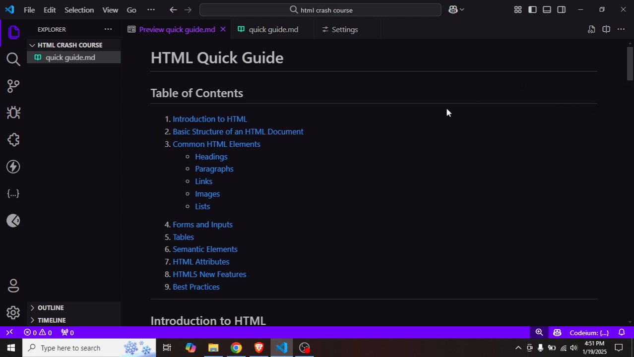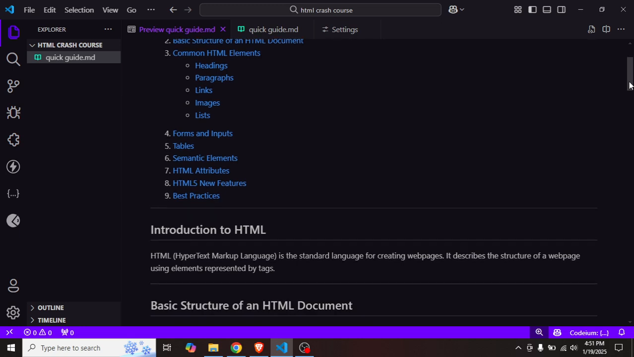Okay, so we have this table of contents. First we are going to introduce what HTML is and the basic structure of an HTML document. Then we are going to cover some common HTML elements like headings, paragraphs, links, images, and lists. After this we are going to cover forms and inputs, then tables and semantic elements, HTML attributes, HTML5 new features, and best practices. So we are going to cover all these in this one video.